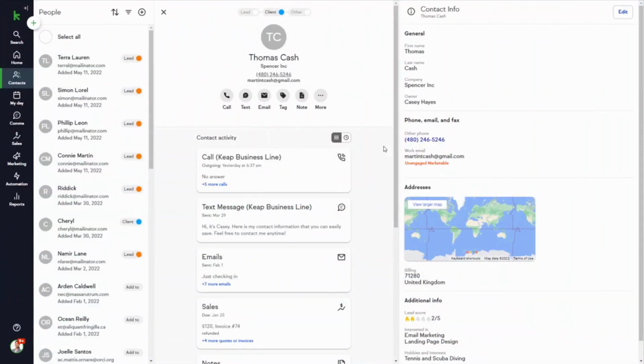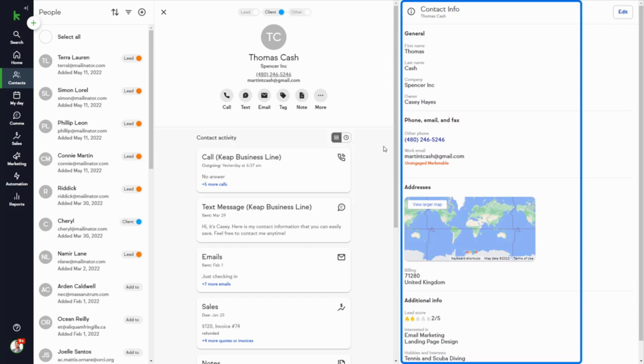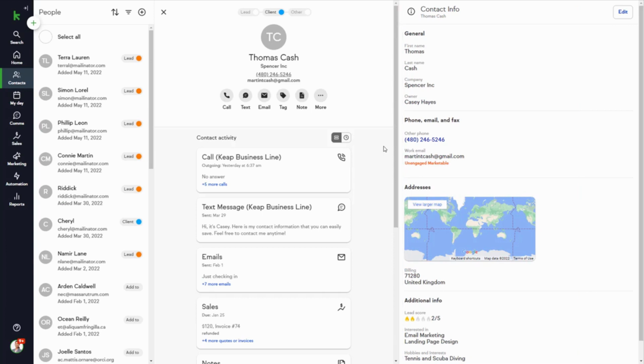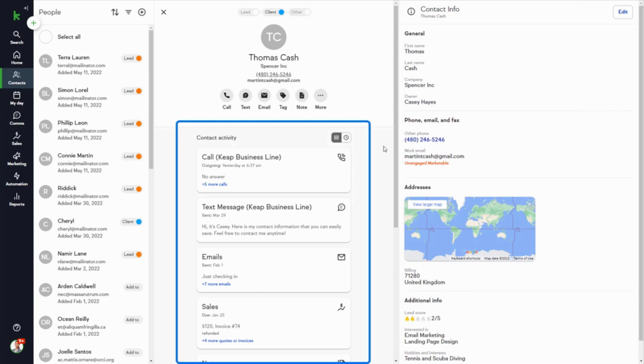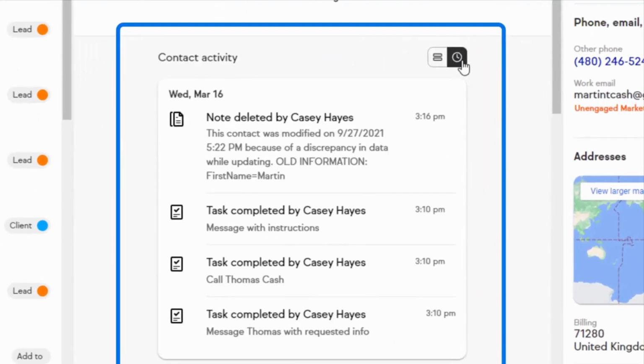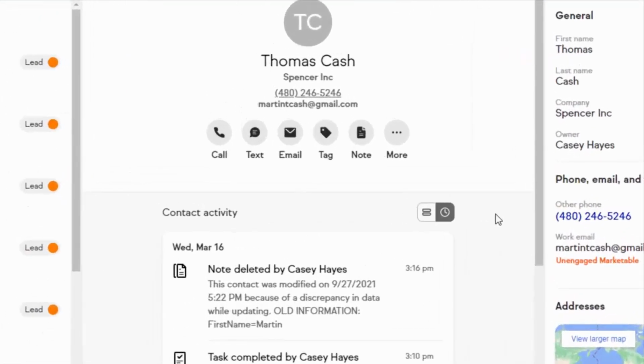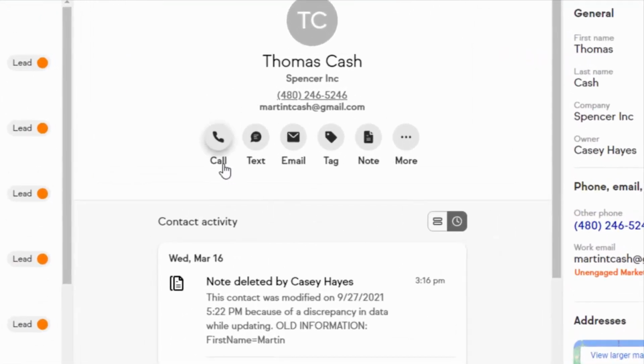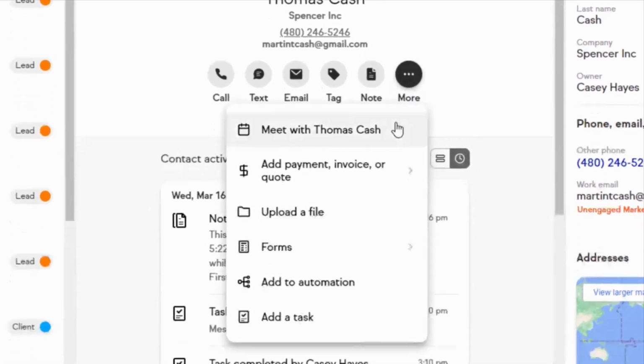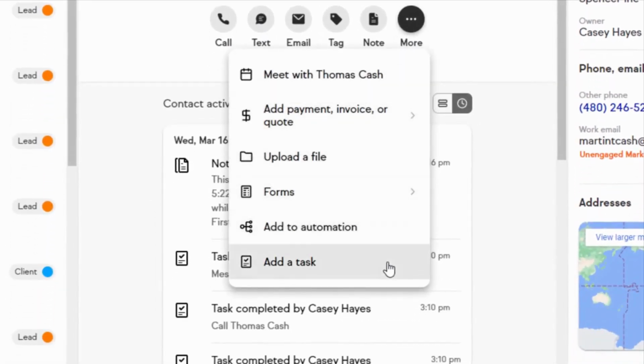Keap CRM stores all of your customer and prospect data in one place, keeping you and your team on the same page. Each contact record holds all of your contact details as well as a complete activity history of all your interactions with your contact, and you can display this by category or chronologically. You can also have quick action buttons available on the contact record, so you can send an email, add notes or tasks, book an appointment, process a purchase, or send an invoice or a quote.